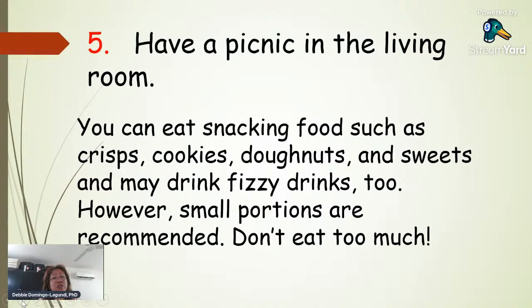What is a fizzy drink? Like the one you're calling Dew or Cola or Pepsi. But you have to take extra precaution. You should not eat too much, okay? You may treat yourself, but don't eat too much because it's not good for your health.